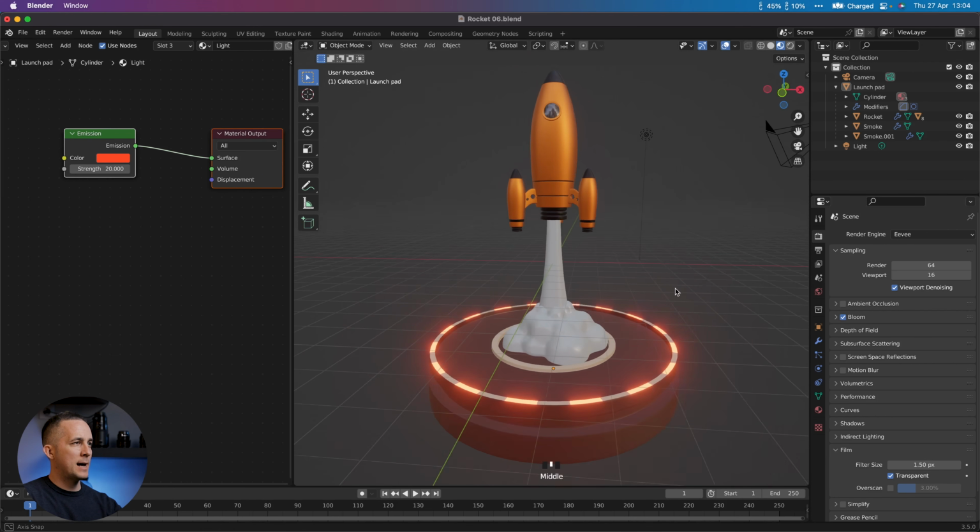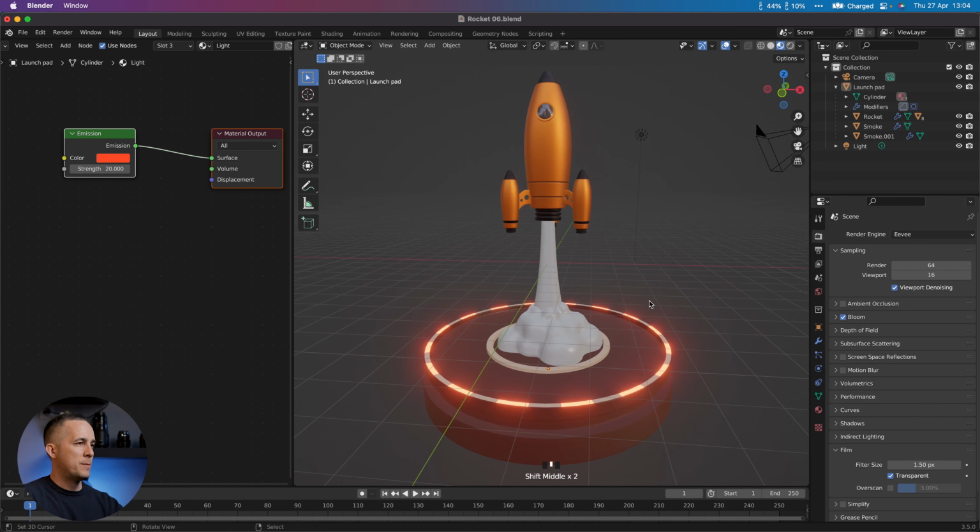Perfect, we are done with the materials. We added all the materials that we wanted for this purpose. And now let's go to the next episode where I'll explain how to add lights in Blender, what kind of lights we have, and how to really nicely light this scene.